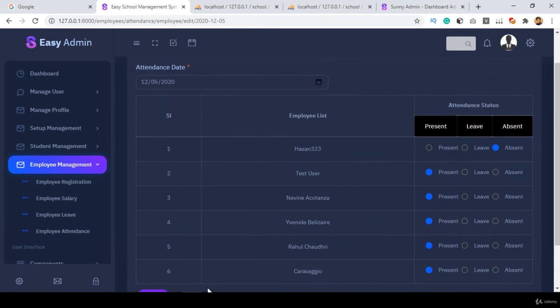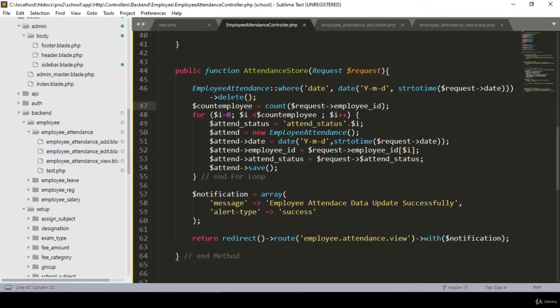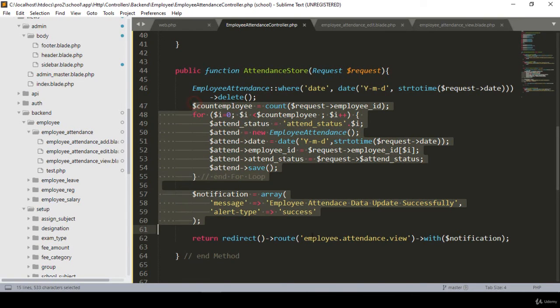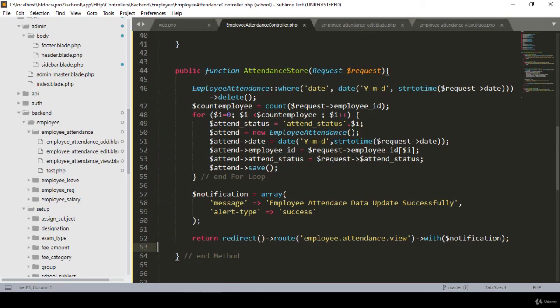Okay, friends, so how easily we did that work. I hope you understand it. I just put a condition where our date will be the requested date, and this previous date data I want to delete. Okay, so that will automatically be deleted, and then this data will be restored.